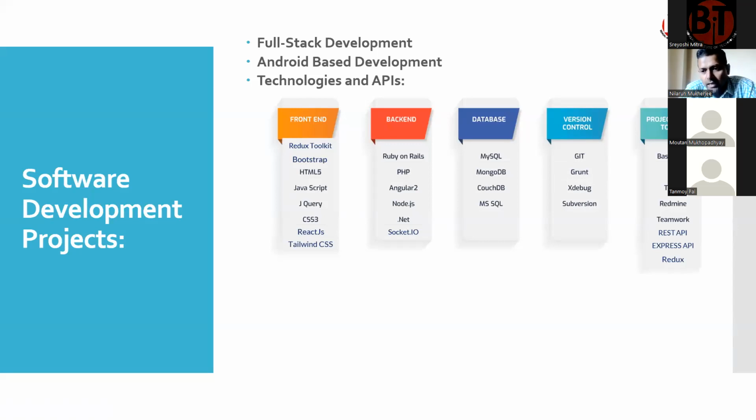And REST API, Express API to build, they are very much popular, and Redux is also used. Others I have found in one or two projects, but these, REST and Express and this Jira, which is mainly for monitoring the project activities, many of the teams have already used this.